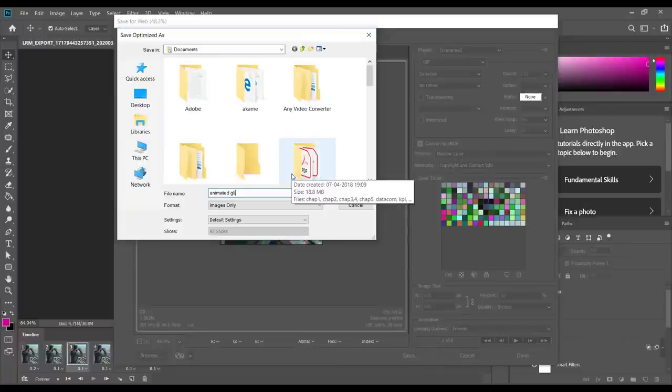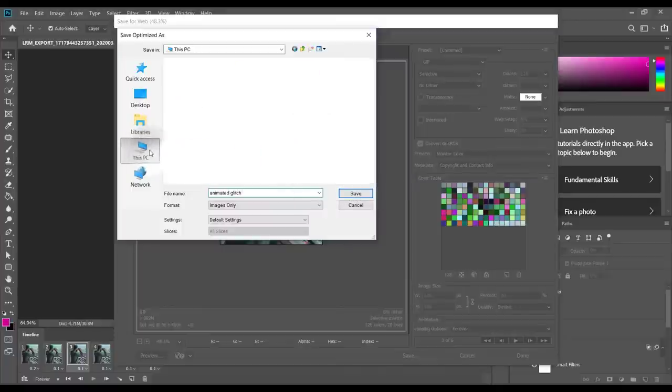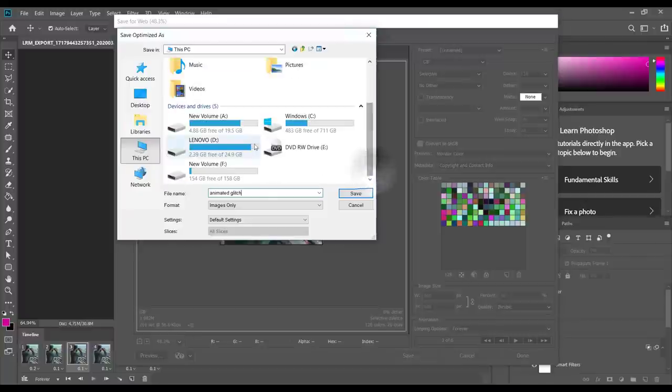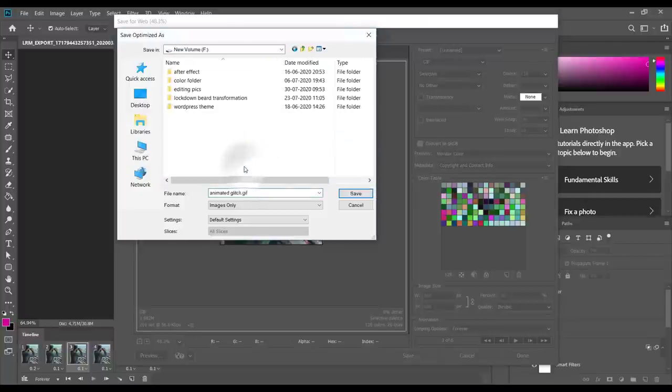Use the same setting to export this GIF, and then you can convert this GIF into video in the format of MP4. Then you can upload it on Instagram or Facebook.